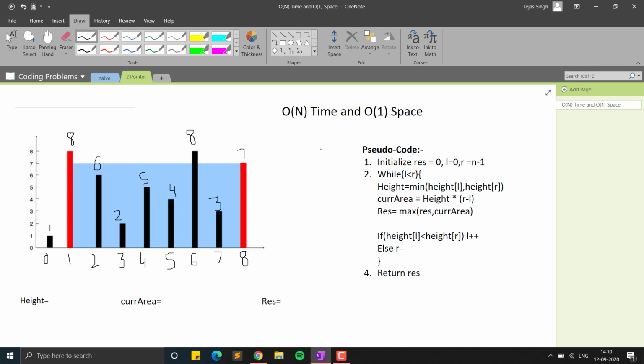In this solution, first of all, you can see I've initialized the result as 0 and a left and right value. As we are using pointers, left will be initialized to this point, that is the 0 index, and right will be at n minus 1, which is this index 8. Length will be 9, so it will be stored at 9 minus 1, that is 8.